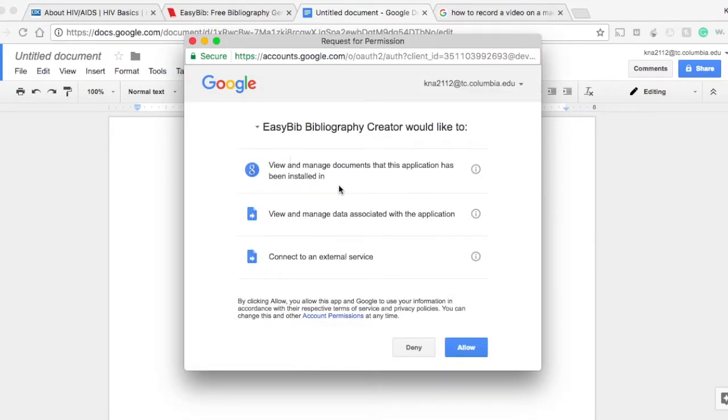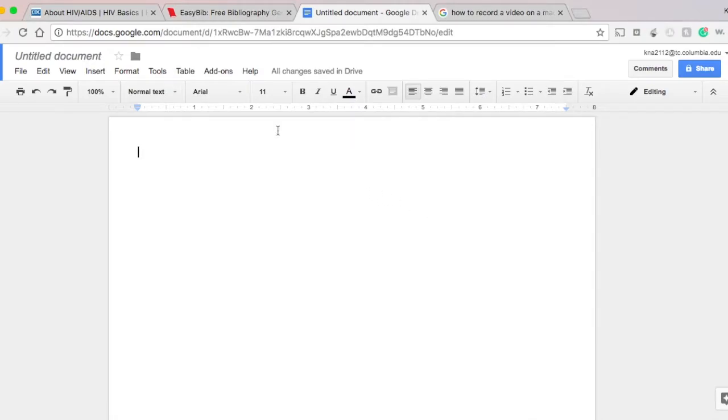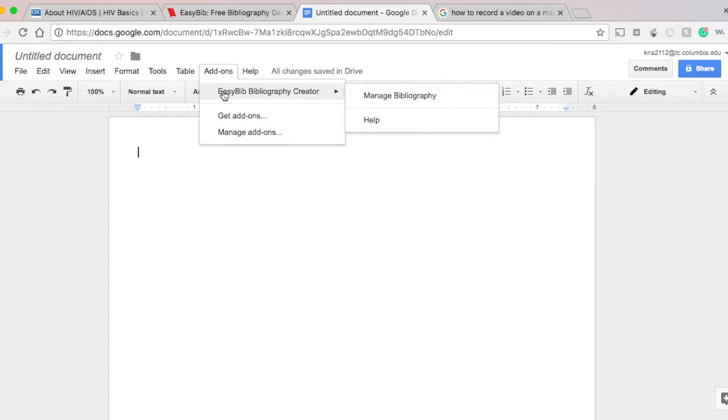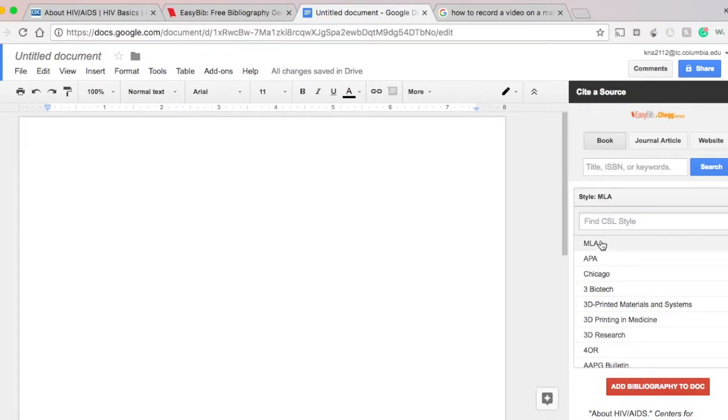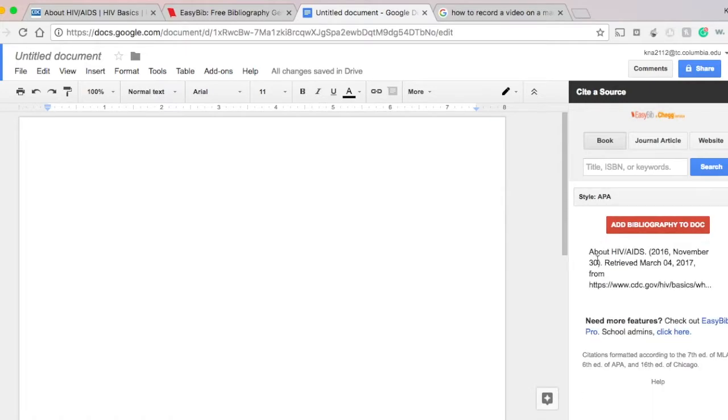Okay, it's going to ask you this information, and you just allow the access for it to access that information. All right, from here, we can then click add-ons again, and we're going to click Easybib Bibliography Creator, and we're just going to hit Manage Bib. Okay, now from here, notice the page is blank. There's absolutely nothing on it, and it's not in the format that we want. We want APA, not MLA. So I'm going to click on this pull-down tab, and I'm going to hit APA.